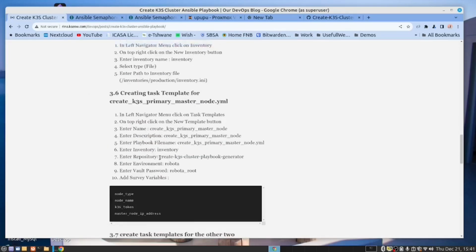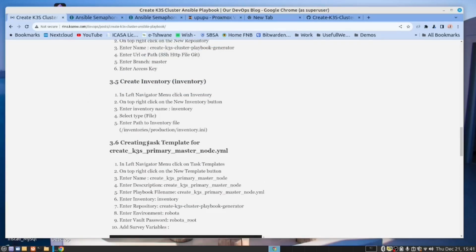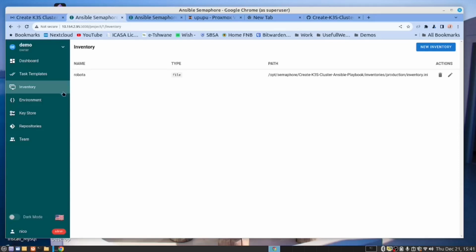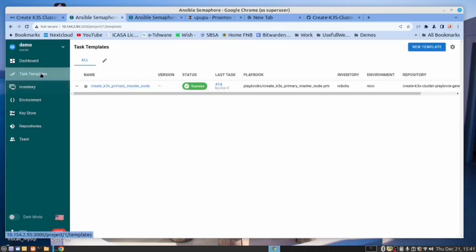So that was the inventory, and now we come to the interesting part. When you work with Ansible, you manually run from the command prompt or from the terminal. When you use Semaphore, we now can run these from the browser. And this is now the interesting part of creating the Kubernetes cluster this way. Let's open it. And now we go to templates.